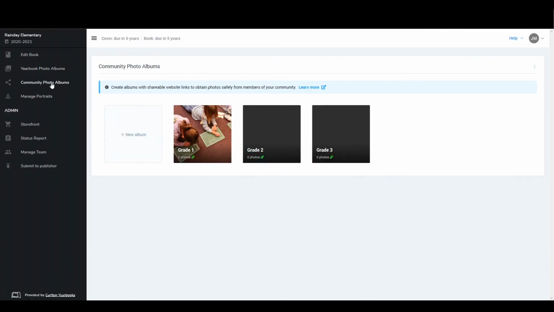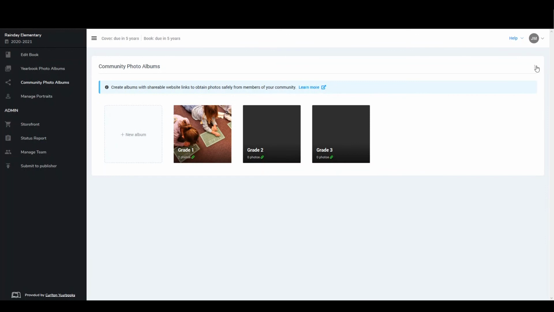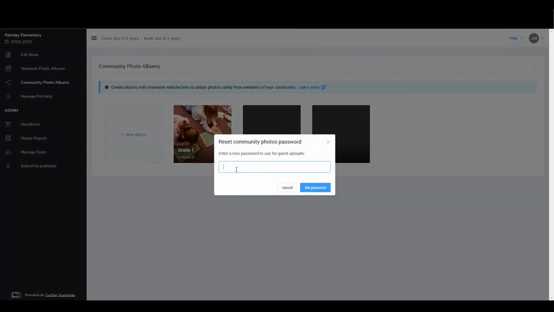We can return to the community photo albums and continue to take a look at these. You can click on the menu item up here to disable uploading to all the albums when you're finished receiving contributions. You can re-enable it, of course. And you can also reset the password to access the community photo albums collections in case you have misplaced the original one. Note that if you do this, you'll need to resend out the password to any contributors who have already received an email.